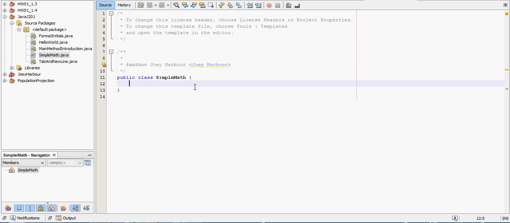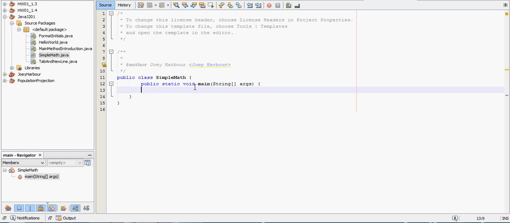So we're going to start our main method, so public static void main. That's just a shortcut for it. You type in psvm and tab. I'll do a video on shortcuts in the near future.